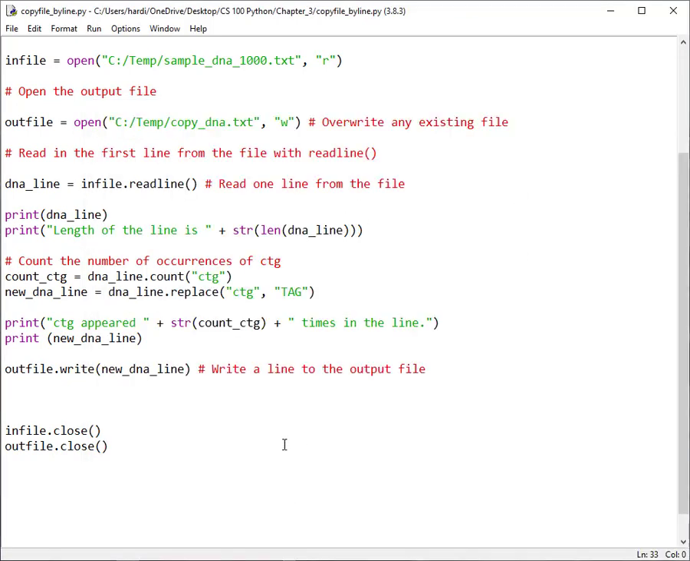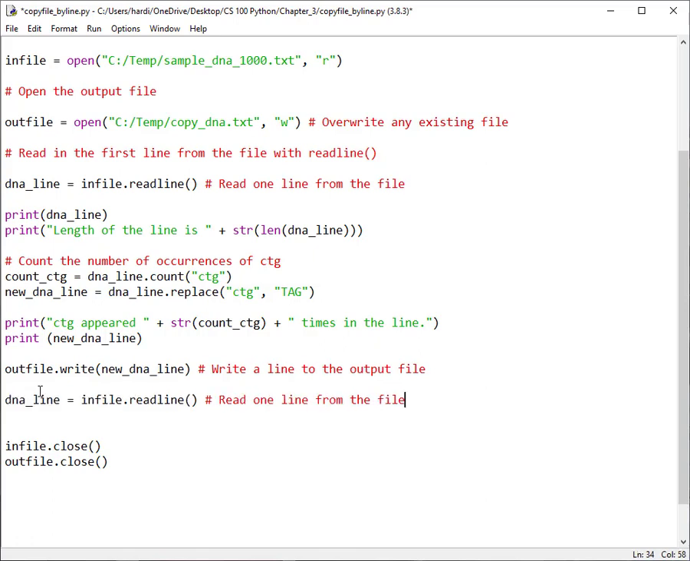Let's process one more line. Let's get a new line from the input file, and let's make the modifications, and let's write that to the output file. So then our output file will have 2 lines of output. Then to do this, we need to do the same thing we just did. So let's use readline to read in another line. So I'll just copy that line and paste it down here. So I'm going to change this. Let's say, read the next line.